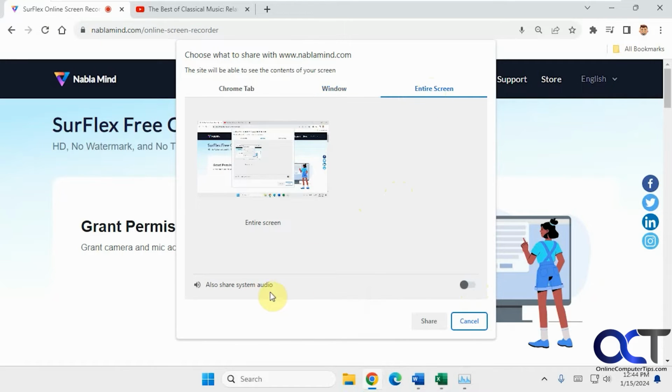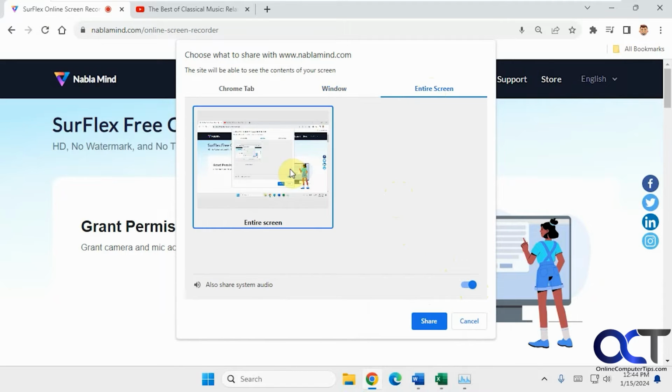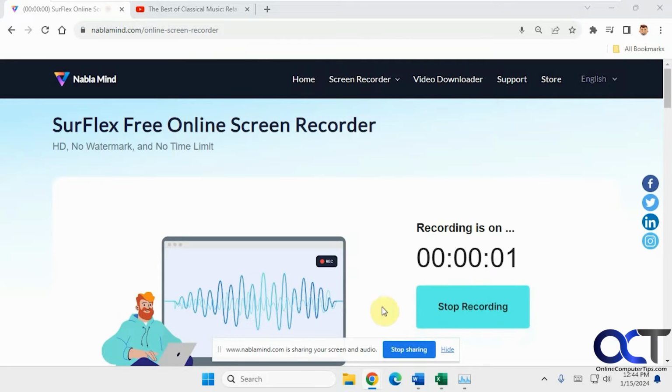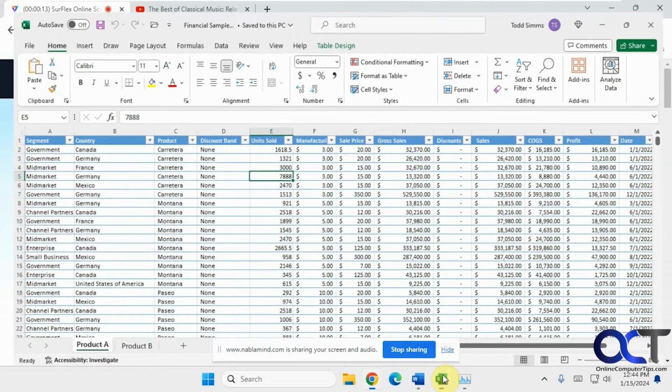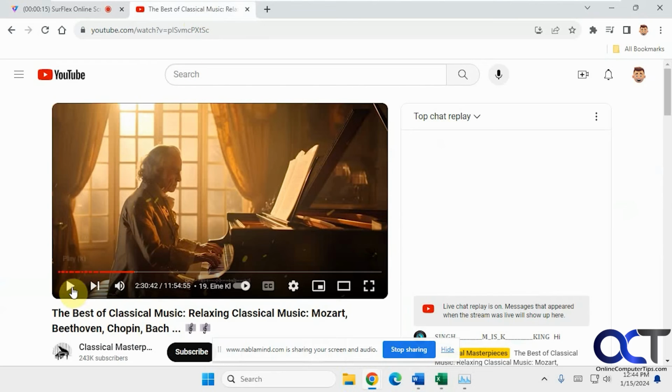And if you do that and you want to record the system sound, you'll have to turn this on here as well. So pick the option you want, which will be the entire screen. Click on Share. So it's sharing right now. You might get a pop-up from your browser saying that it needs permission to access your microphone, so you'll have to allow that. All right, so this is going, so I could toggle between my open apps here. Play some music coming from the computer.